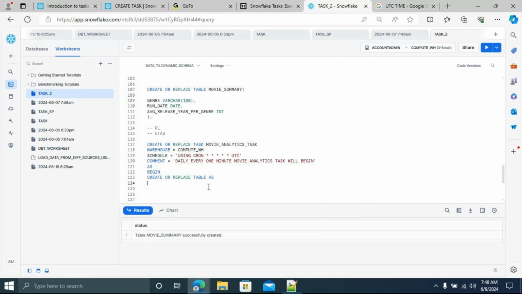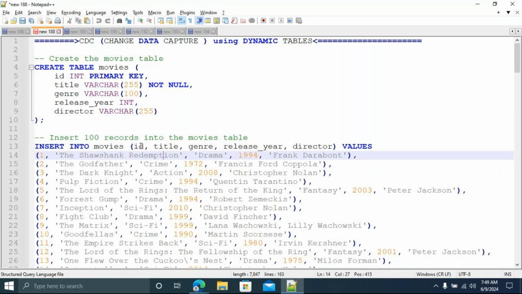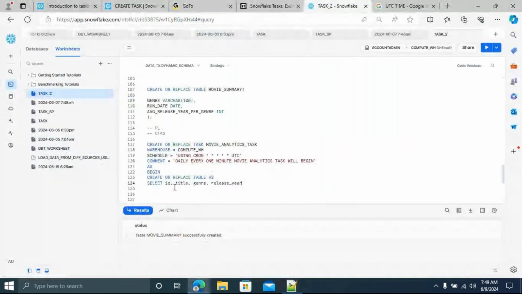Select genre, comma. See, first you have to select all the columns. What columns are you looking for? I'm looking for all the columns: ID, title, genre, release year. Okay, sir. I'll take the four columns as display columns. These are display columns. And then now go ahead.